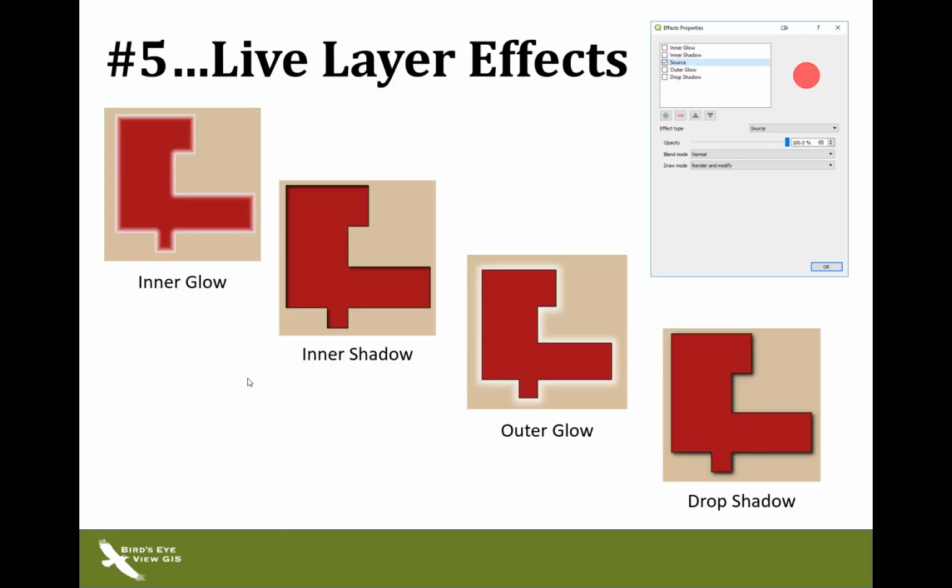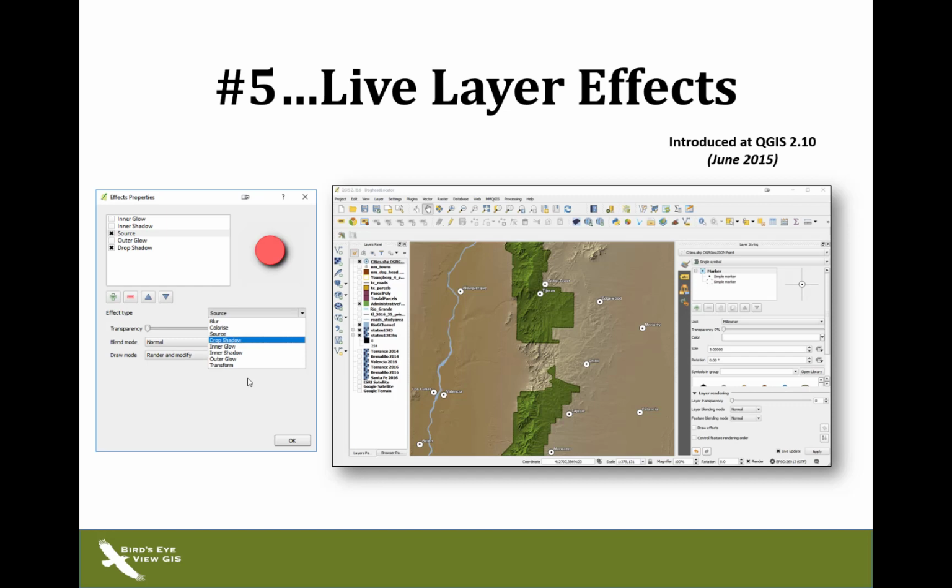Live layer effects. So with QGIS, you can also apply effects to vector layers. So you can apply an inner glow or an inner shadow or an outer glow or a drop shadow to your features. So here's an example of applying drop shadows and outer glows to the cities around Albuquerque.